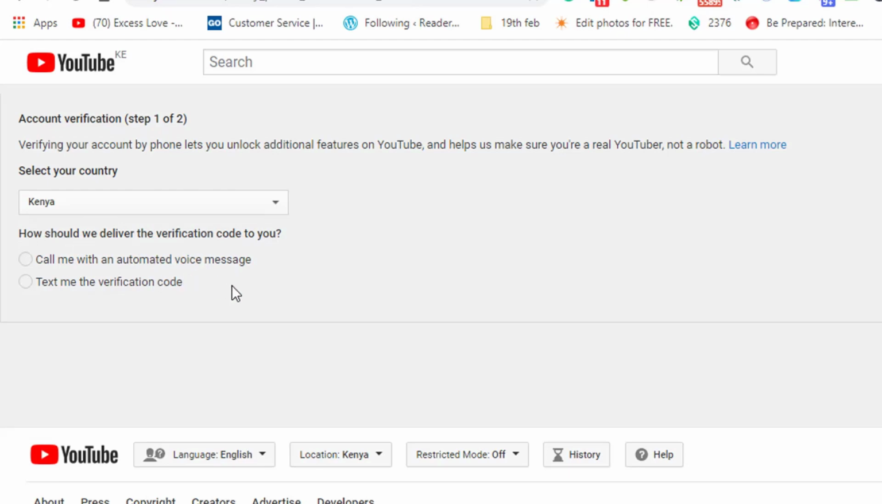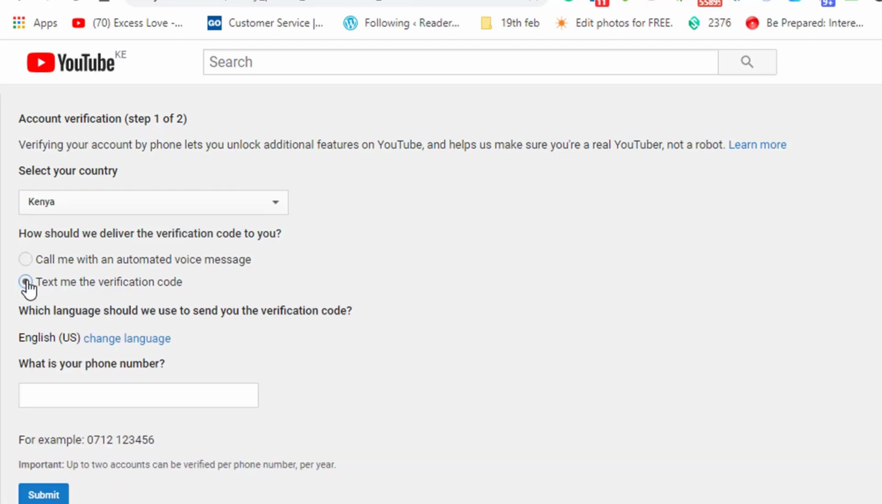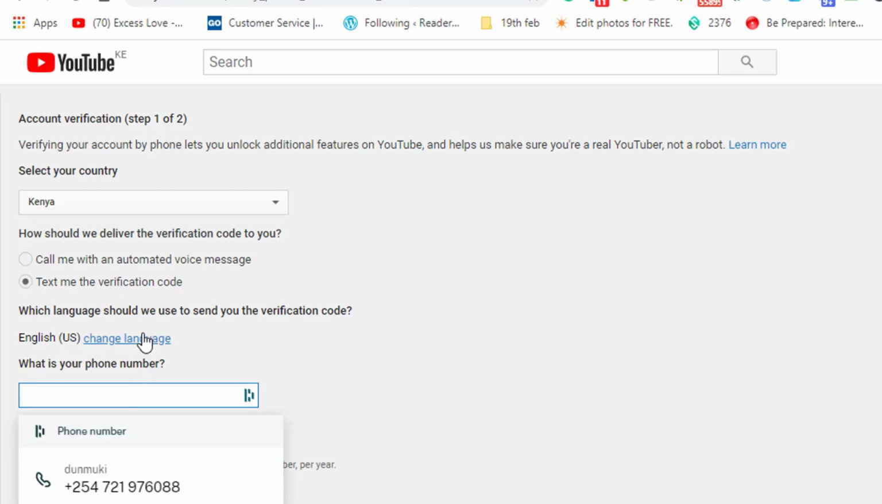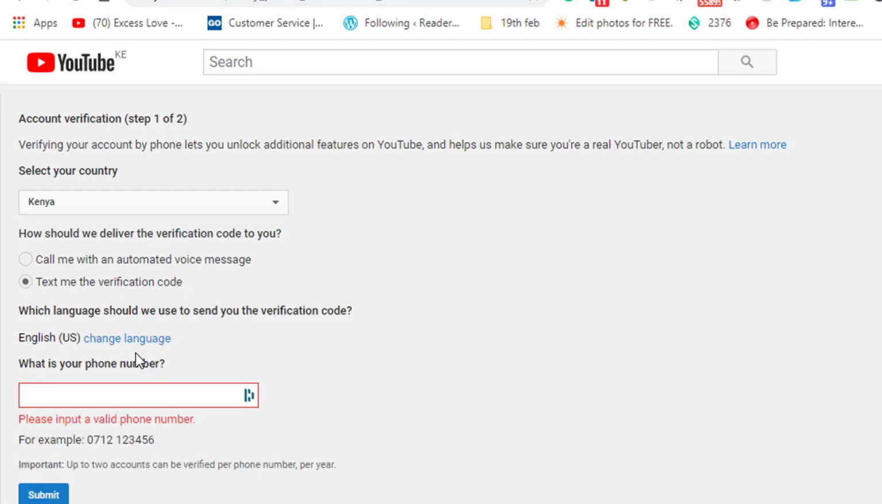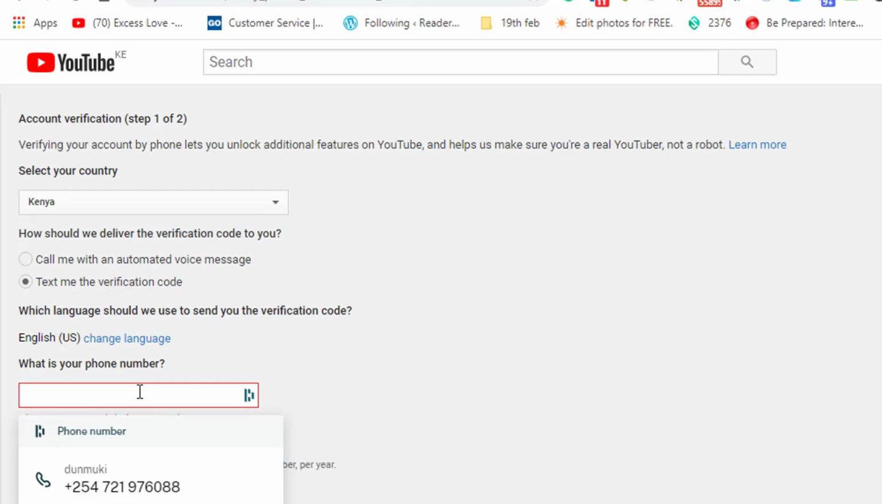Then you come here. How should you deliver the verification code to you? Then you choose either you record an automated voice message or text. You get a verification code via text. So that's the simplest version that you can click. Then you put your number there, and also this way you can decide whether your YouTube is in whichever language you choose, whether it's US English, UK English, French, whatever version fits you. So you come here and you put your number.